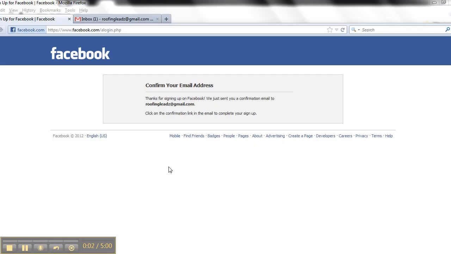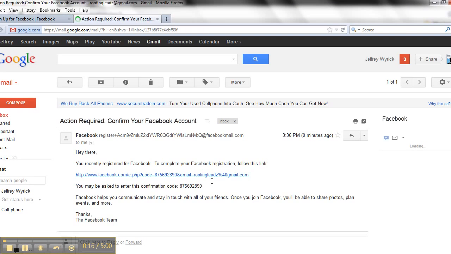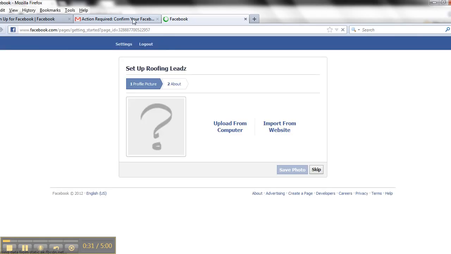Okay, now that we've gone through the initial steps of setting up the new account specifically for the Facebook page, the next thing we need to do is confirm the email address by logging into our email account, opening the email, and simply clicking on the link for confirmation. Give that a moment to load. As soon as that loads, you're going to notice that it's going to ask you for a profile picture.